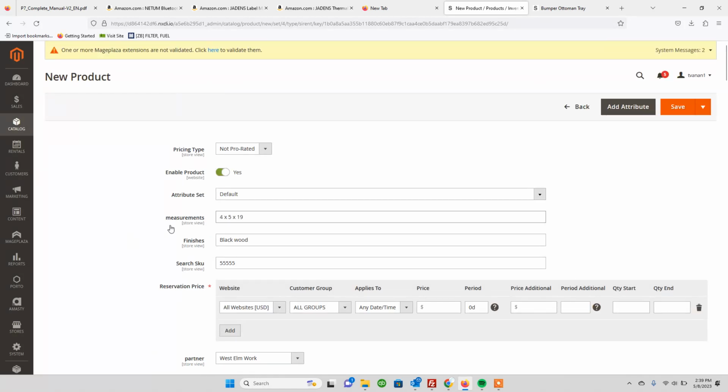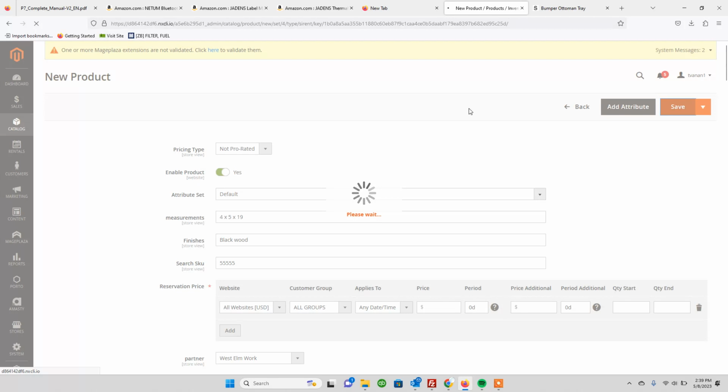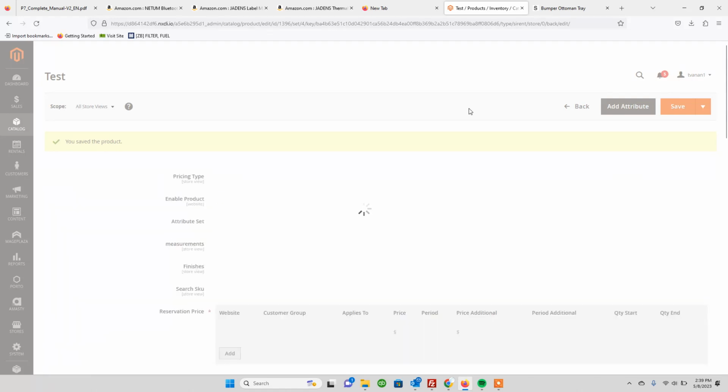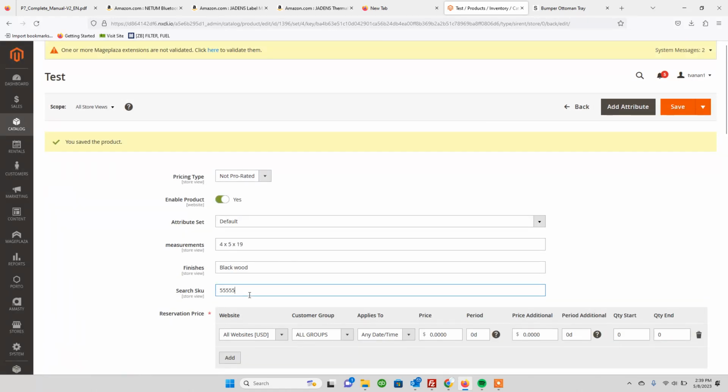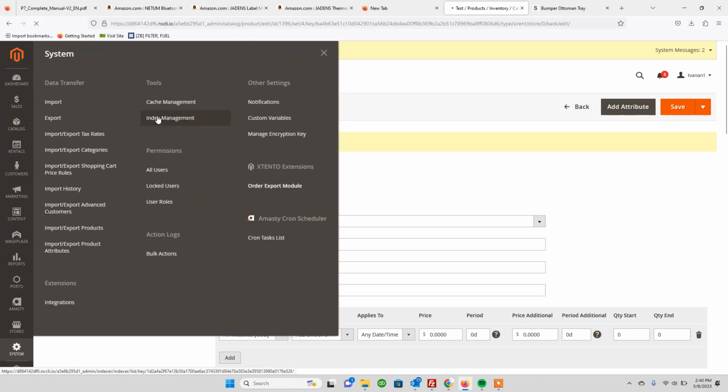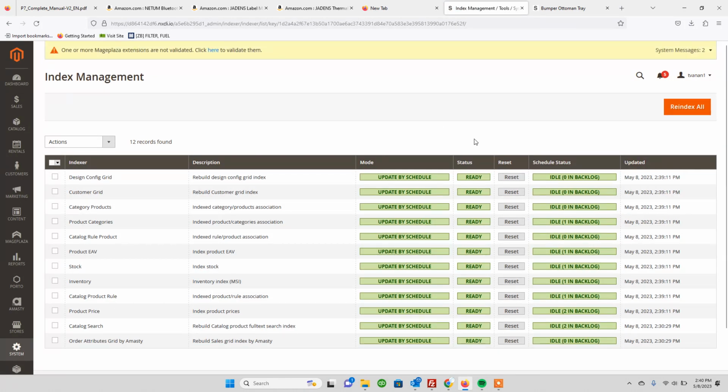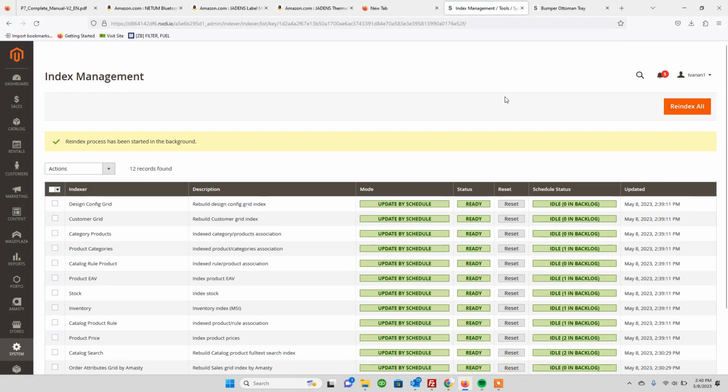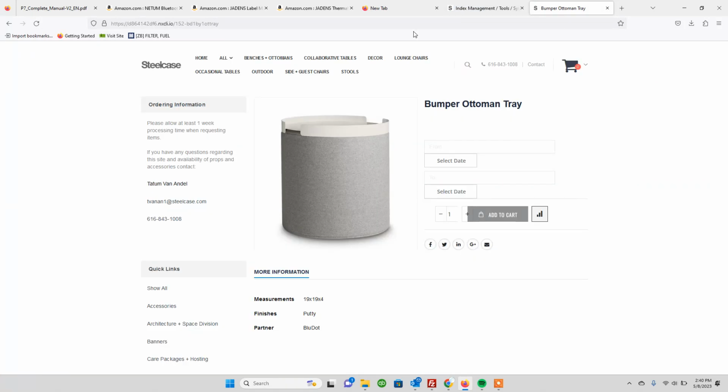So now, you should be able to hit save. Once it's done adding all that in, you're going to have to give the system a little bit of time for it to show up on the front end. There's an indexing process, but I'm going to go ahead and do that really quick just so you can see what the product looks like on the front end.